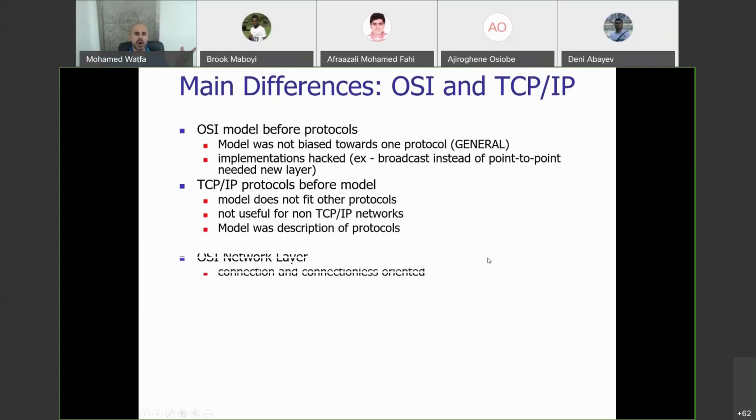What else? OSI did the model before the protocols. TCP/IP did the protocols before the model. They said, let's jump to the protocol, let people start using it and see how things work. That's why it became very famous. However, it's not very good for new innovation. If somebody wants to implement something new, most likely they will go back to OSI.